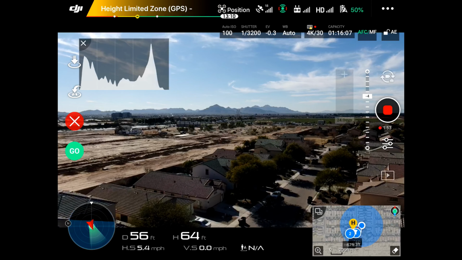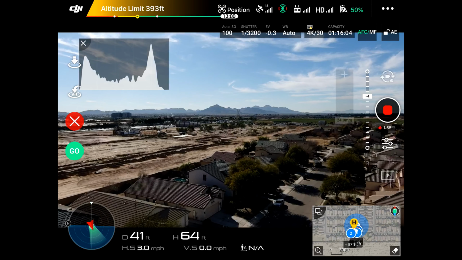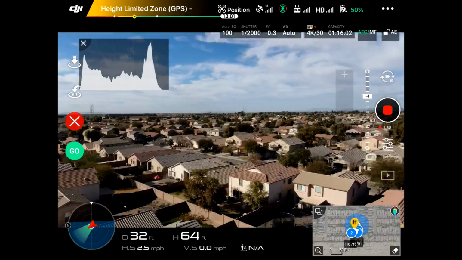So the flight plan is finished, and I'm going to come in for a landing.